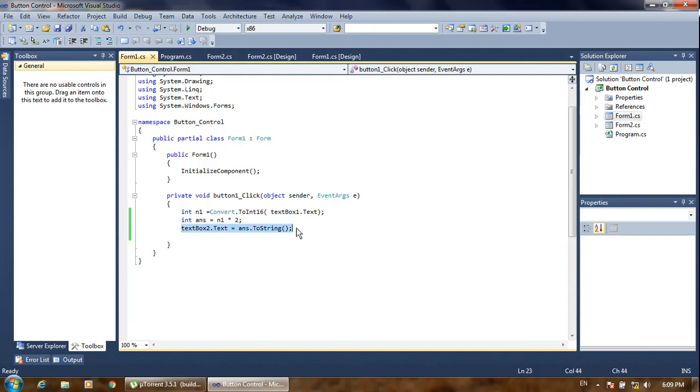And then we want to display the data into the text box. Now the answer is an integer and we want to display it into the text box using the text property. The text property prefers string data and our answer is an integer. So that's why this toString is attached over here.